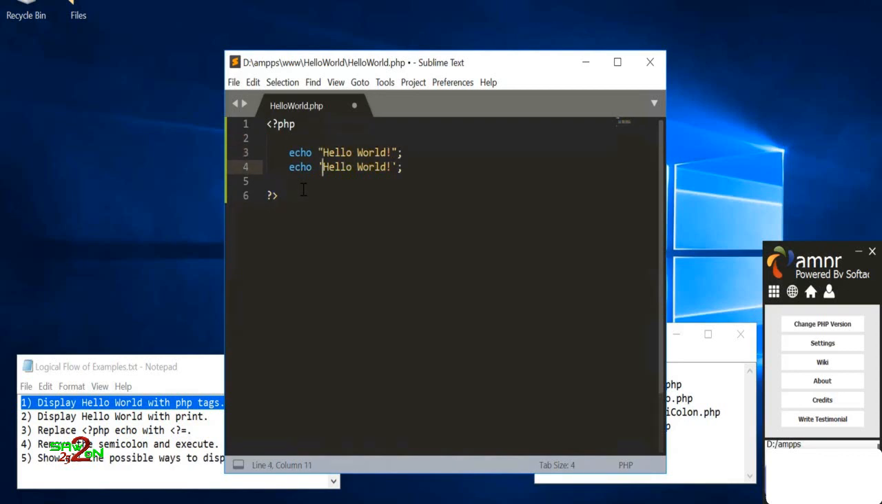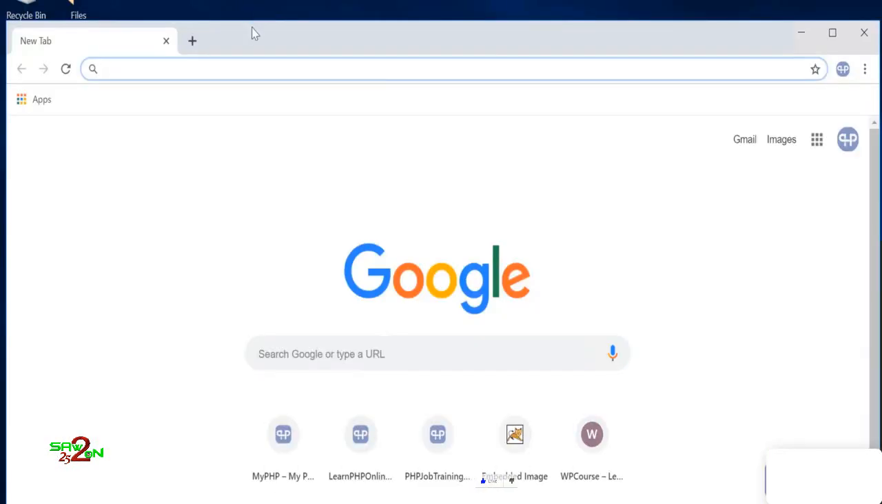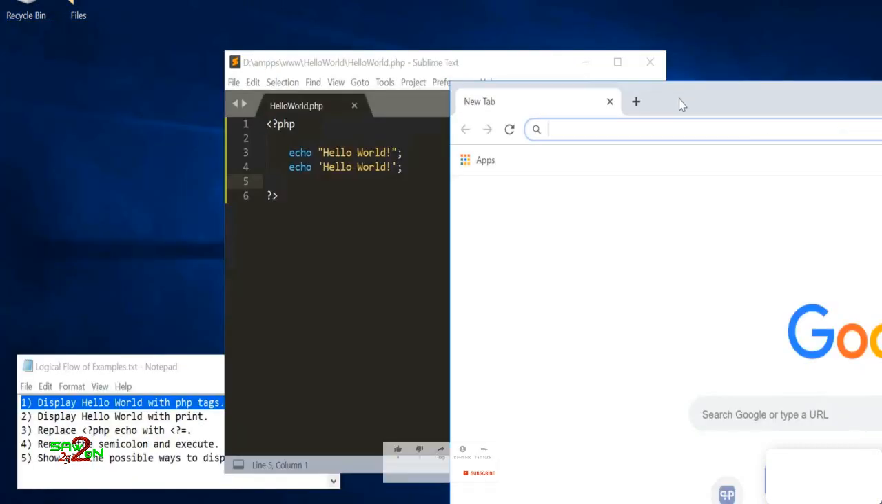Okay, it doesn't really matter if it's single quote or double quote. Okay, so save this. So how to execute this code now? Because you have AMPPS installed now, and you are able to access it as well. So open the browser, and what I want to do is execute this code.